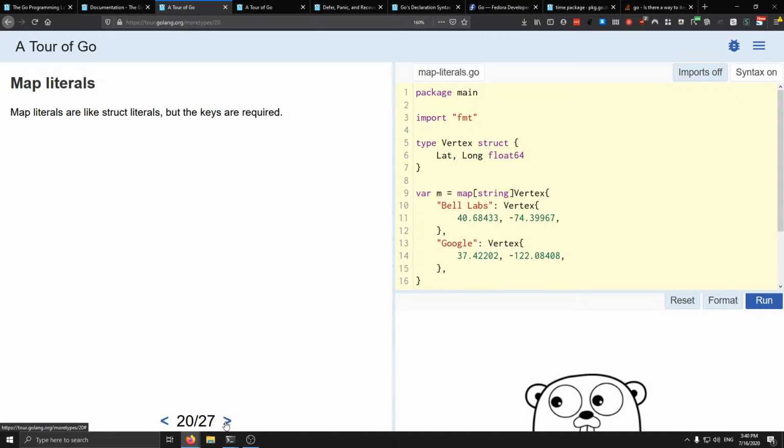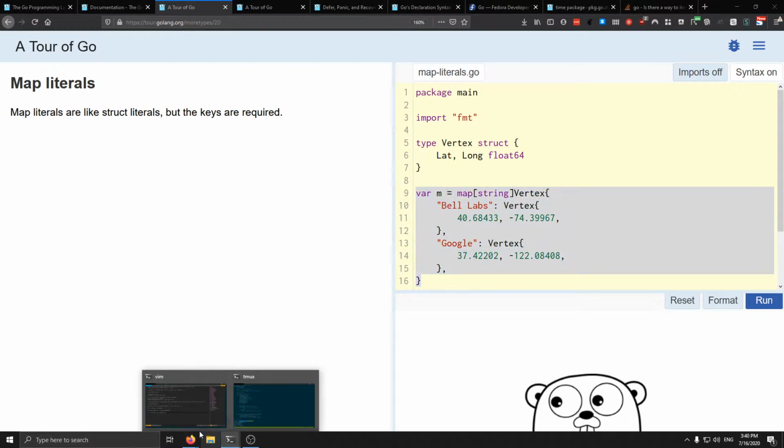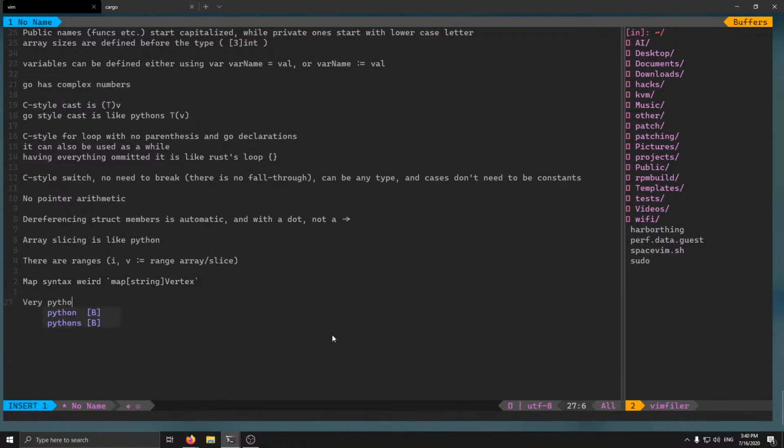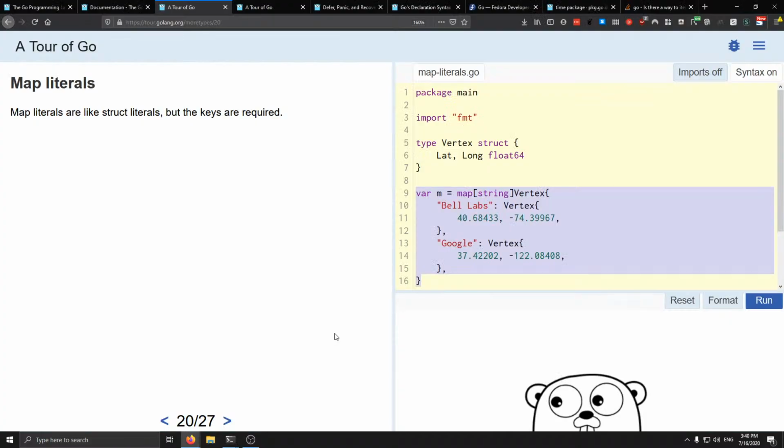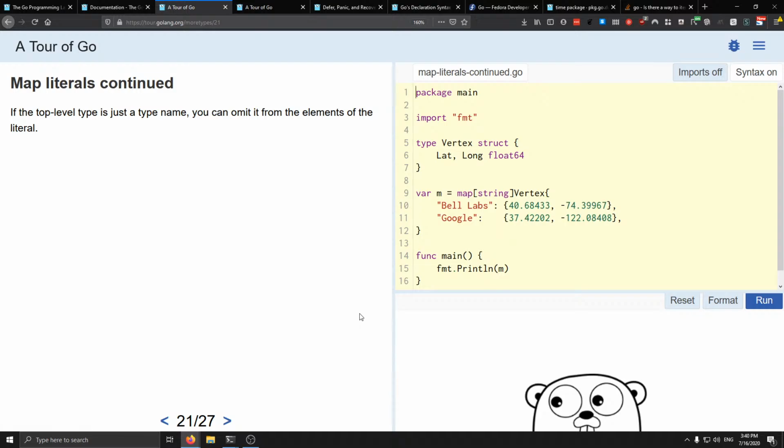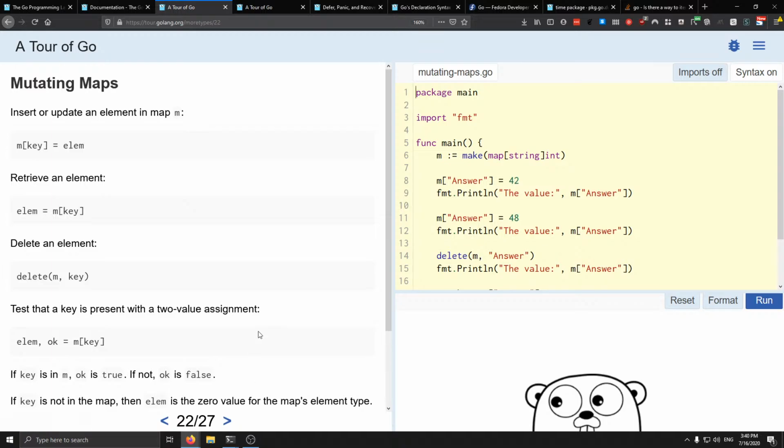Maps, map literals. You can define it like this. This is very Python-y. Or is it more like C++? I don't remember. So basically, you can declare it as a struct which maps this to that. And yeah, it works like that. Map literals continued. A top level type is just a type name. You can omit it from the elements of the literal. Wait, did it? Oh, yeah, that makes sense. Mutating maps. You can just assign it and it will create it. It will get it. It will delete it.